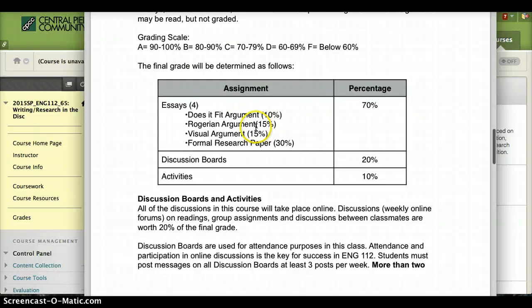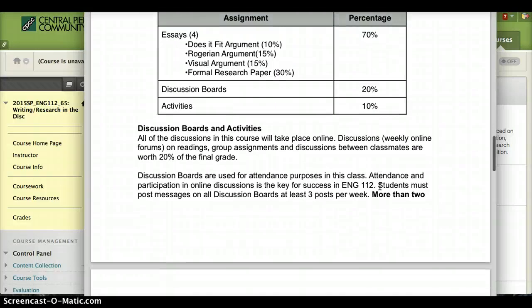And your 4 major assignments, the does it fit argument is worth 10% of your overall grade. The Rogerian argument is worth 15%. The visual argument is worth 15%. And then your final formal research paper is worth 30%, for a combined total of 70% of your overall grade coming from those 4 assignments. The weekly discussion boards are worth 20%, and then all the other activities that I ask you to complete are worth 10% of your final grade.